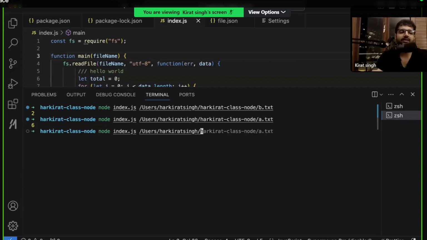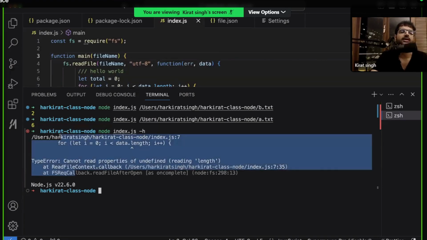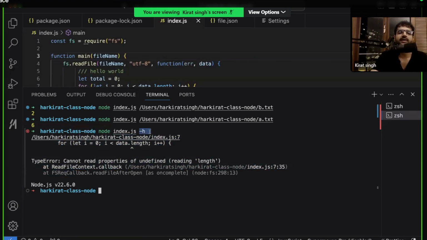The problem is, it doesn't have some things that CLIs have. If I give it dash help, if I ask it, help me, what all do you support, this command line interface gives me nothing. It starts to run the logic, assuming this is the file path. That is where a library like Commander comes into the picture.